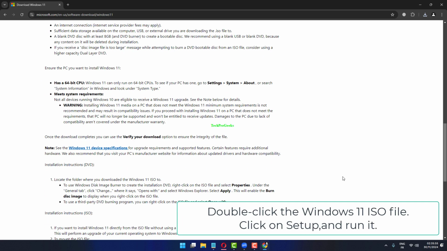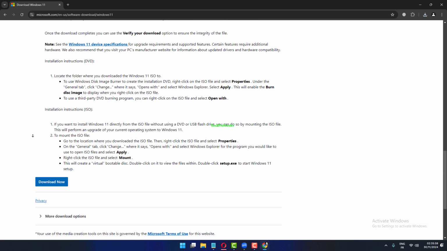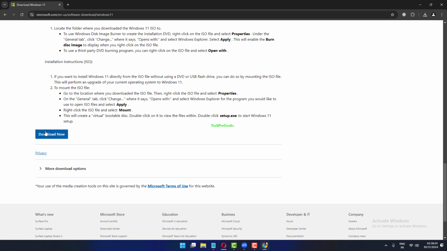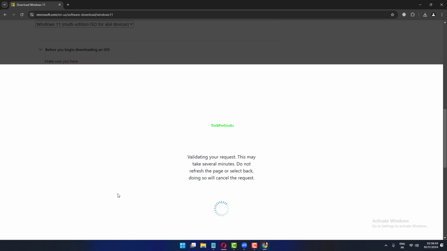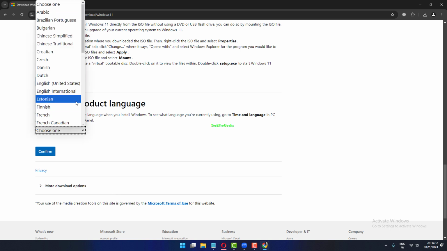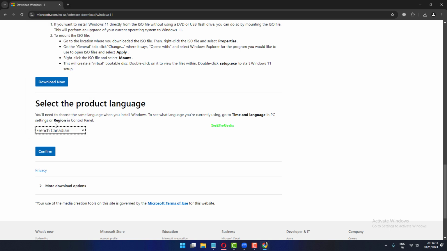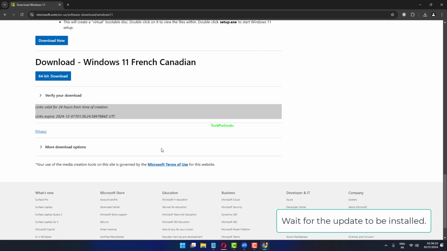Double-click the Windows 11 ISO file. Click on Setup and run it. Wait for the update to be installed.